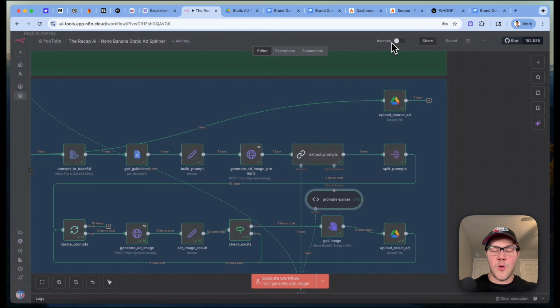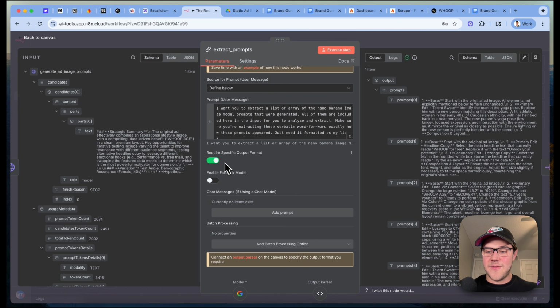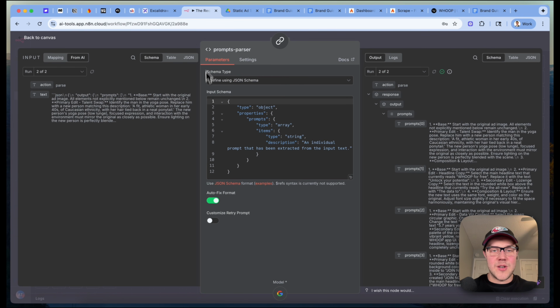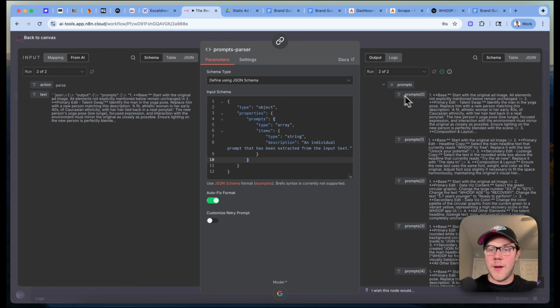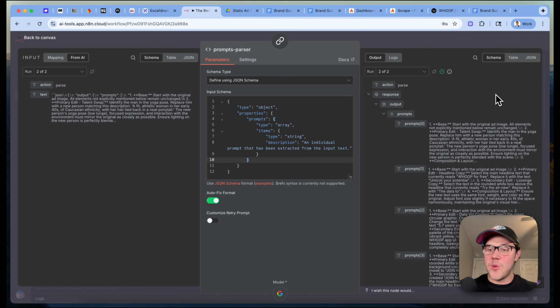This is pretty simple to set up with an LLM chain. If I open this up, we want to toggle on require a specific output format. Then underneath output parser, we're going to add in this option, and under parameters, set schema type to define using JSON schema. Then you're just going to be able to paste this in. We want back an array of items, where each of those items is a string. So we see an individual prompt that has been extracted from the input text. Looking after this runs on the right-hand side, we can see prompt 0, 1, 2, 3. All of those different ad variation ideas have been extracted, so it's going to be a little bit easier for us to work with these one by one as we loop over them.